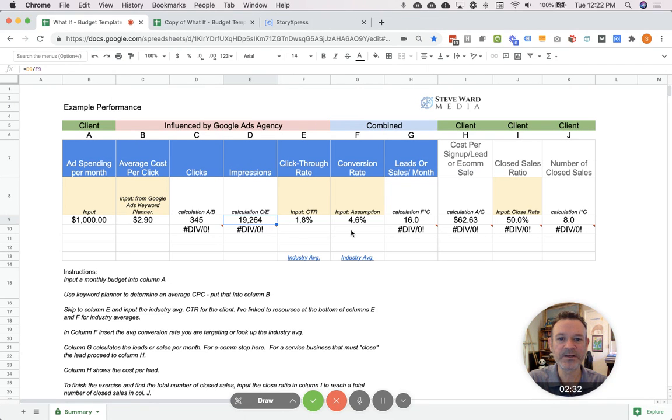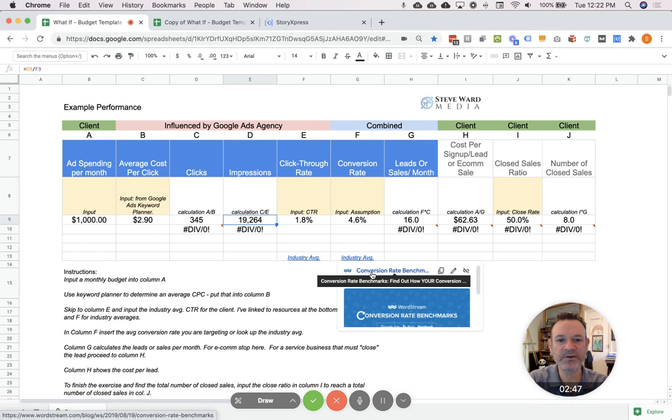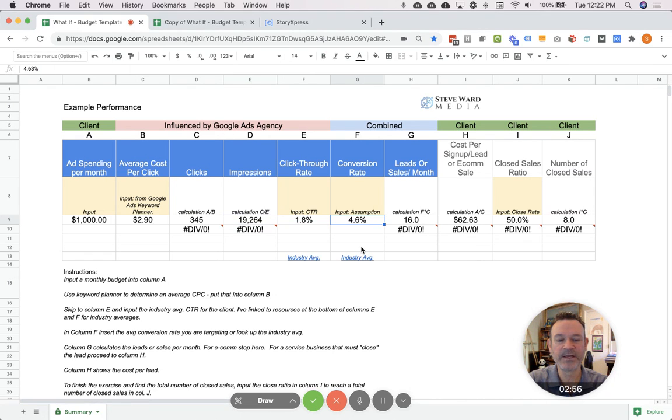Continuing on, another estimate we'll need to make in column F is your estimated conversion rate. Again, same story. You can use data that you already know, or you can use industry average figures. Here's a link to a page on average conversion rates. In this case, I'm using a number I found for a certain industry, 4.6%.